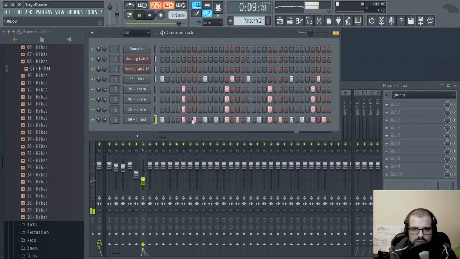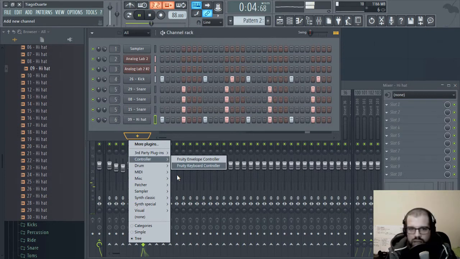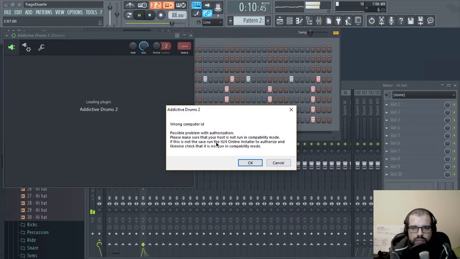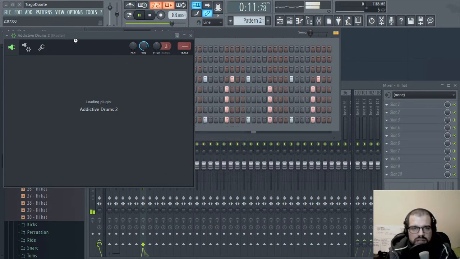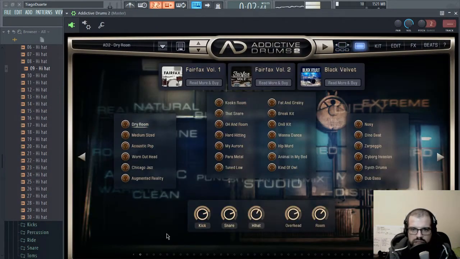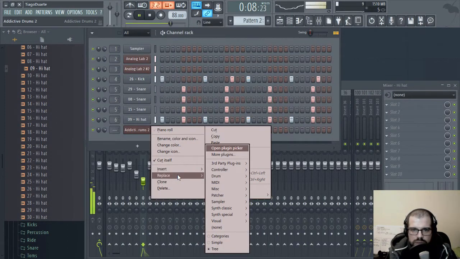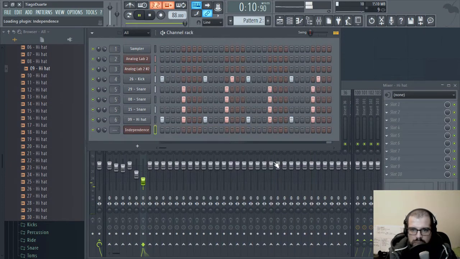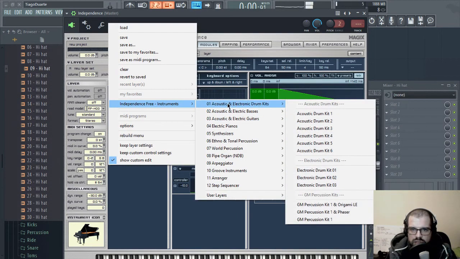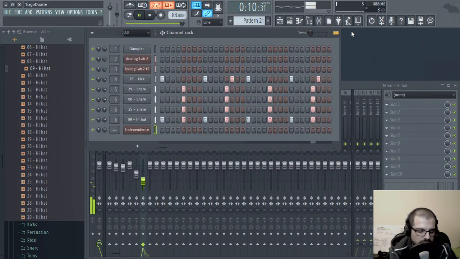Actually, I think I will just leave them as 4, and I will add a third-party plugin, which is Active Drums Tool. I hope it doesn't interfere with the tutorial. Okay, problem with authorization. Let me grab another one. So let's replace it with Independence, which has some nice acoustic and electronic drum kits. So I'm going with this one first to check the hi-hats.